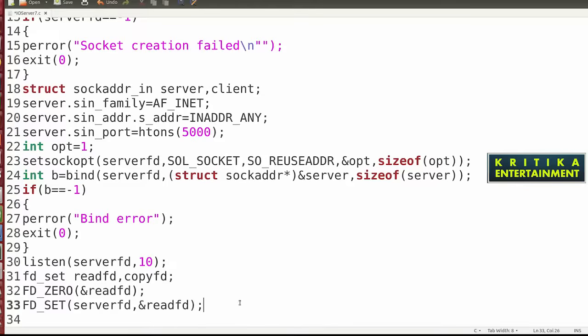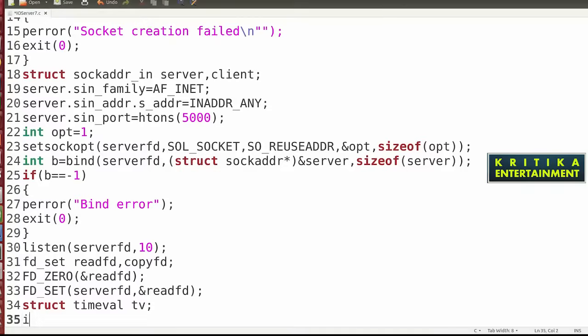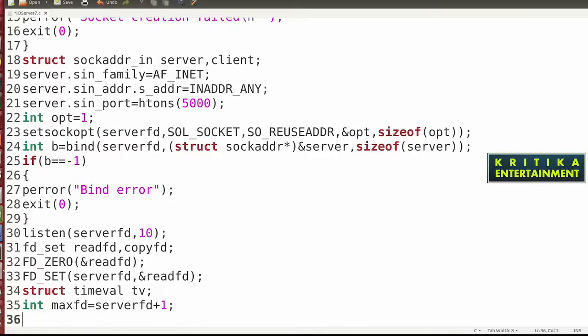Then next, here we declare struct timeval, which is another structure. Here I declare the tv. Now int max FD is equal to server FD plus 1. Then I have declared the int client FD.